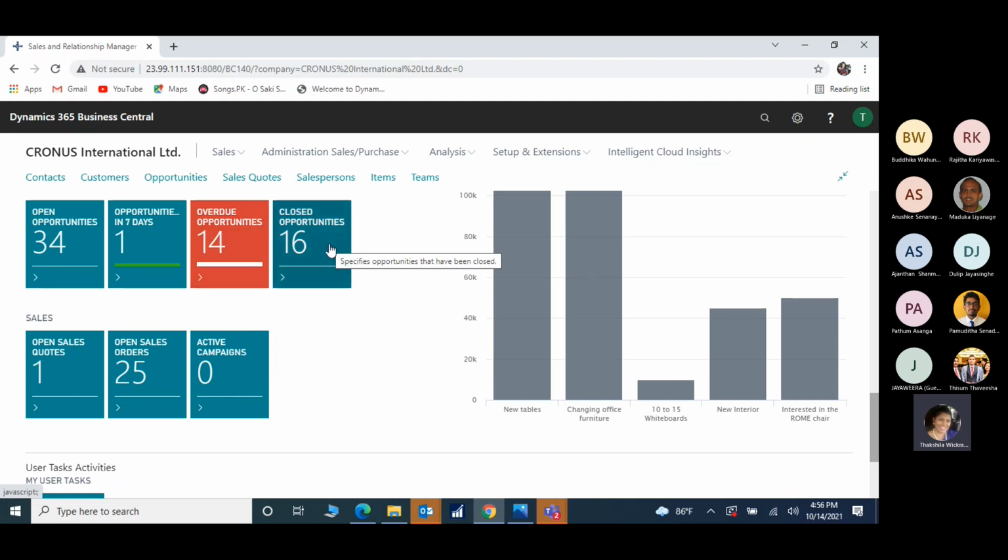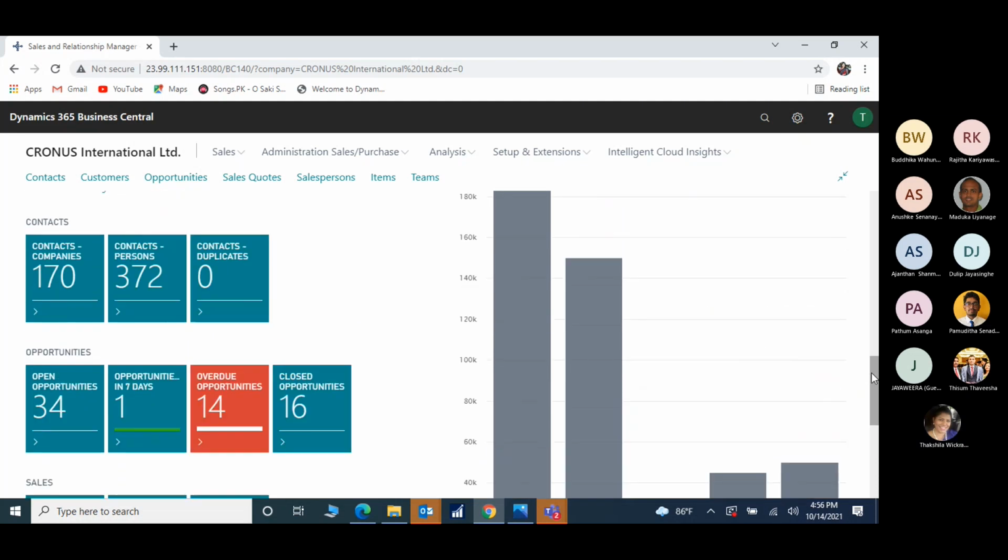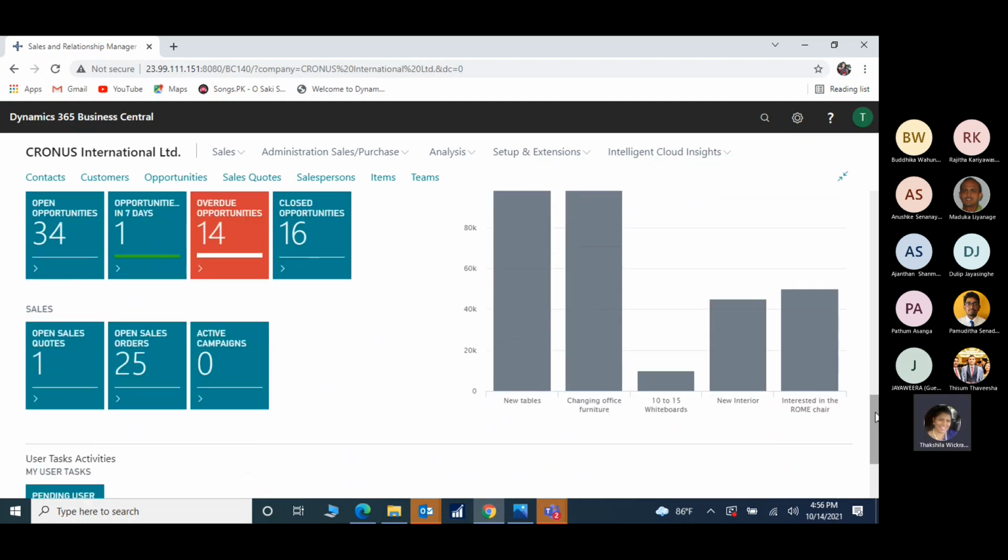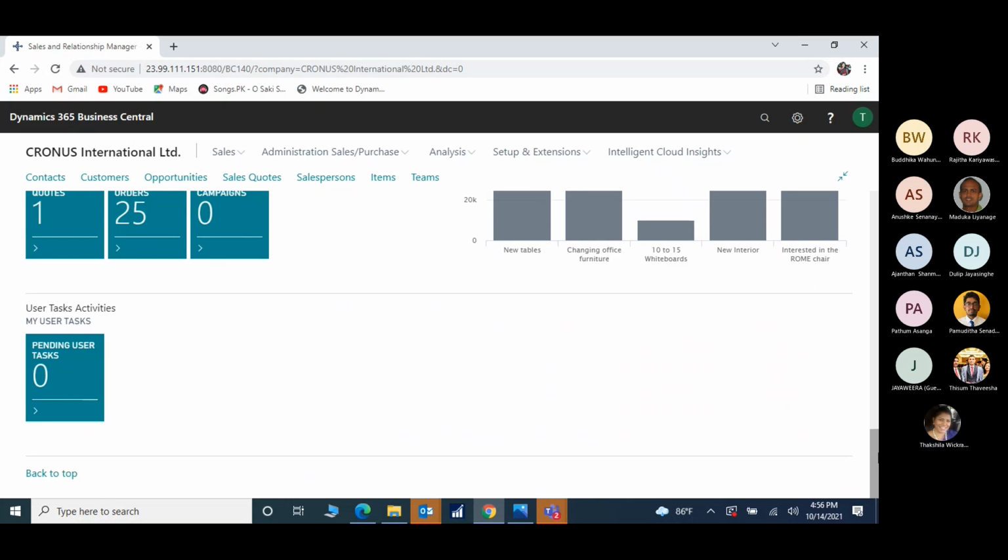Then closed opportunities, how many sales we have closed so far, the open sales quotations, open sales orders, and active campaigns that are going on right now. This is again the top 5 opportunities we have. Then these are the pending tasks. Whoever has assigned me tasks, I can see it from here.